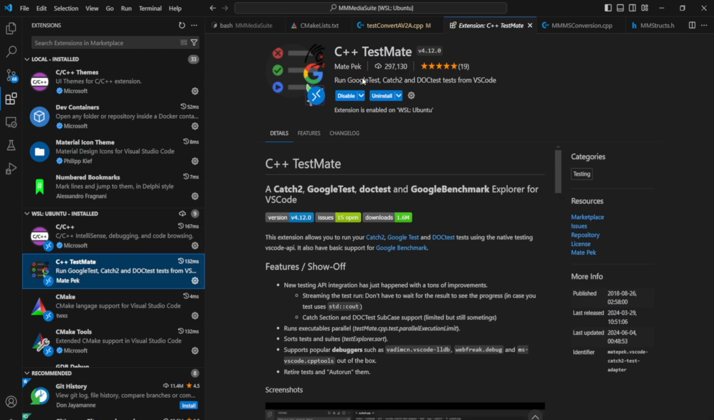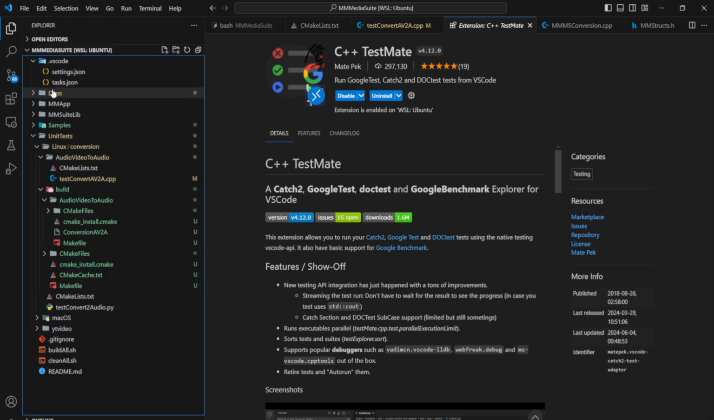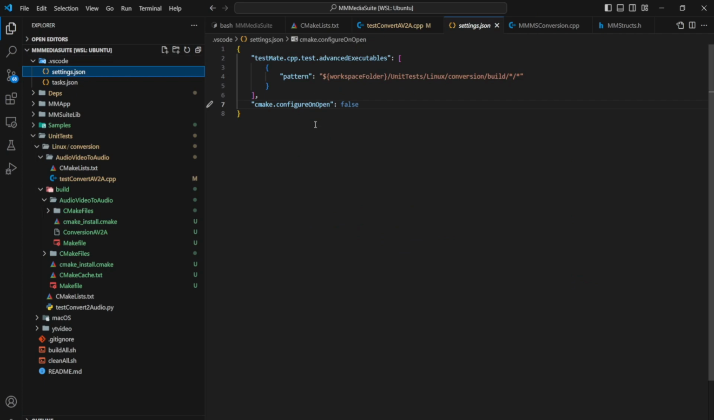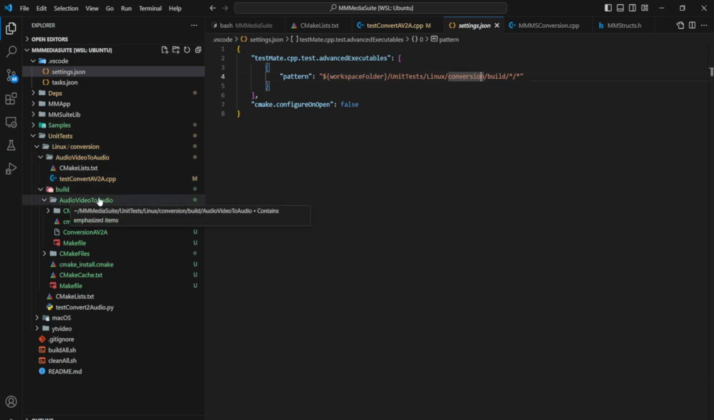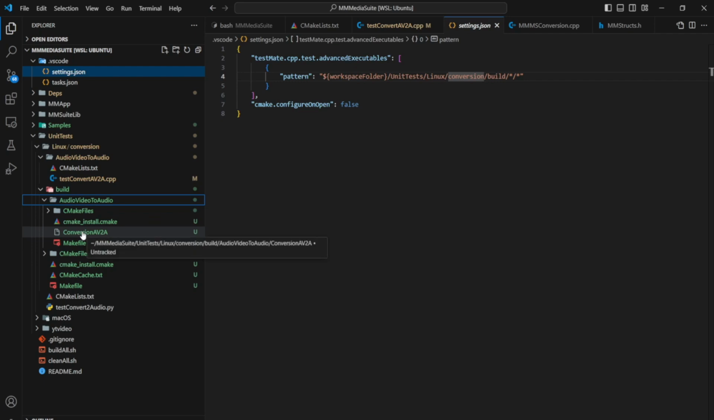After installing this plugin, restart your VS Code, and then go to settings.json and mention the testmate cpp advanced setting. You need to specify where your test executables are. I'm telling it that my test executables are under my unit test Linux conversion build folder, and inside this audio video folder my executables are there. That's the test executable, conversion audio video to audio.